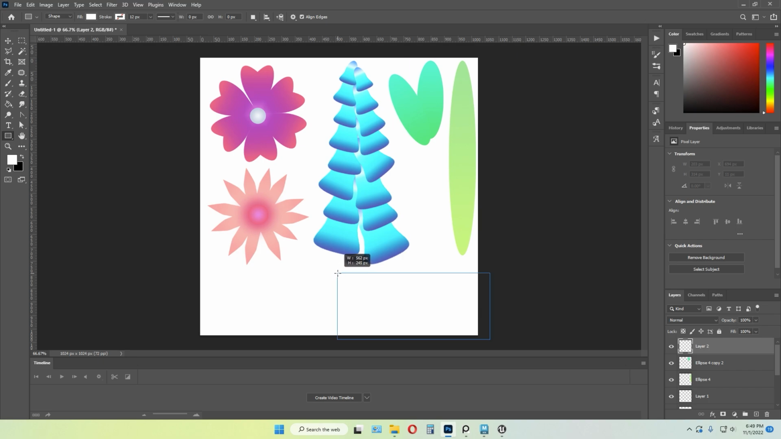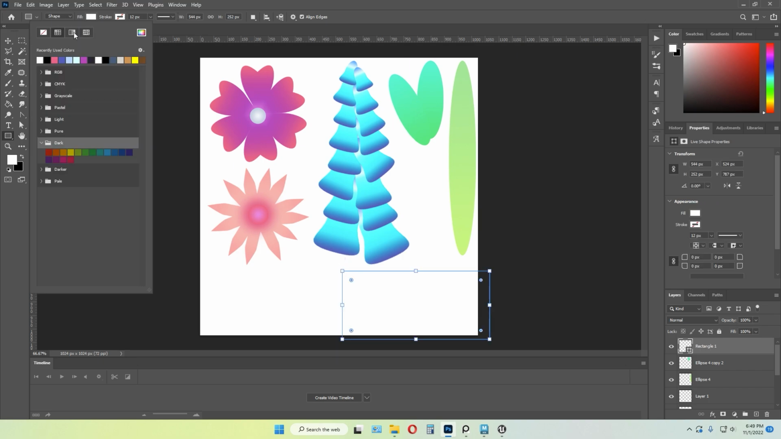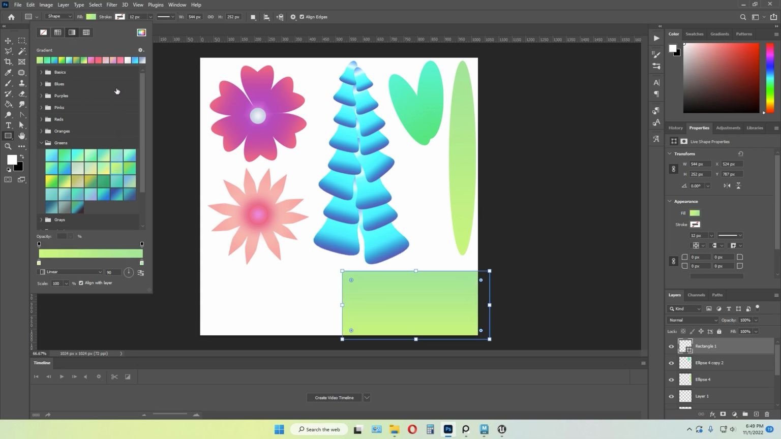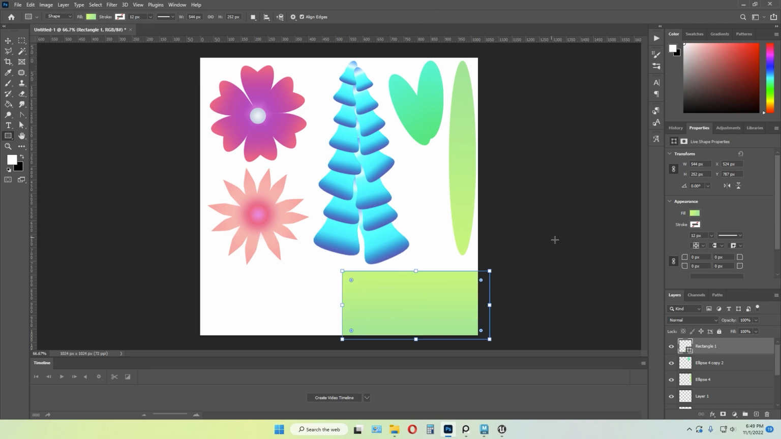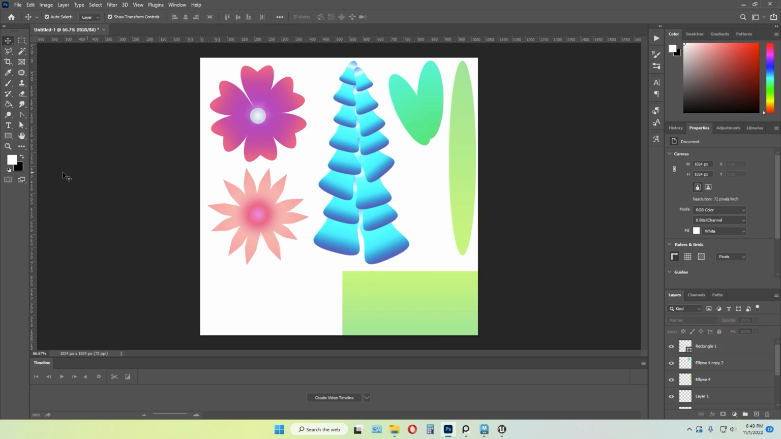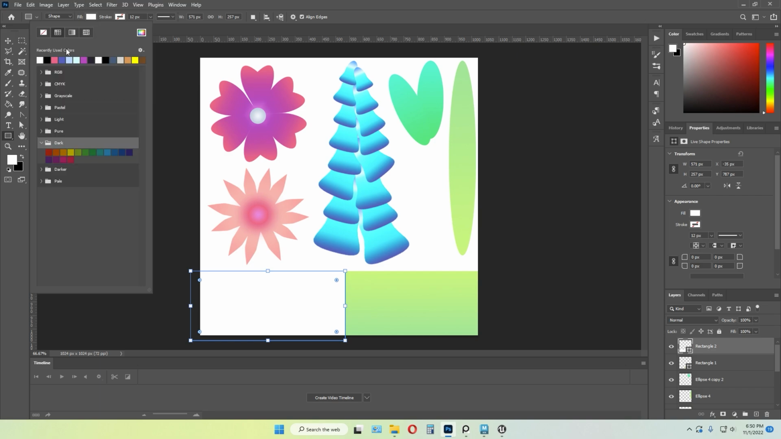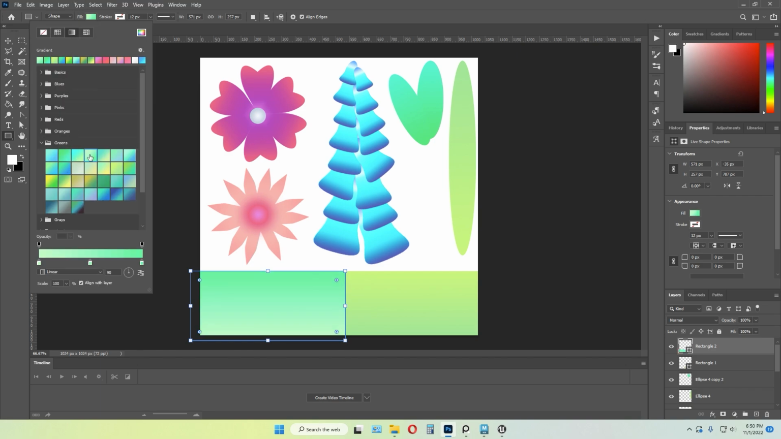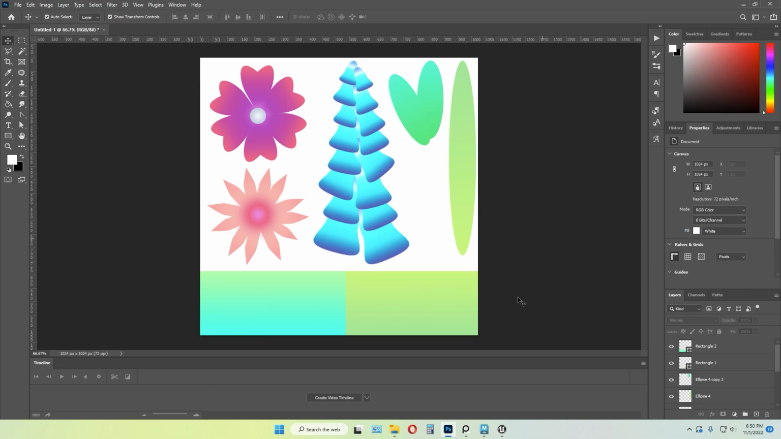I will use rectangle shape. We'll also go to fill gradient. We'll choose the same one, but I want to change the direction of it and one more. Here also gradients, and let's choose what we will use there. Okay. Let's choose this one.